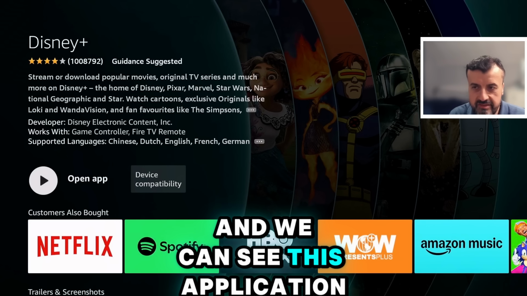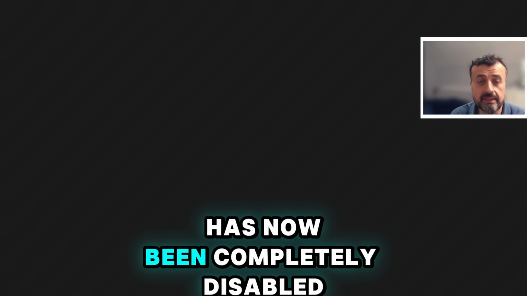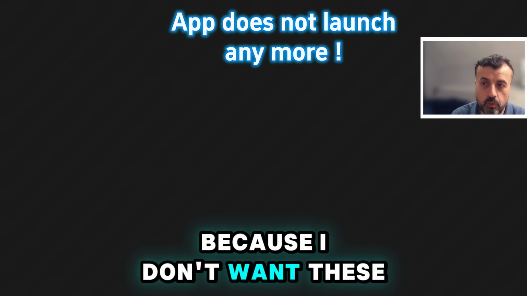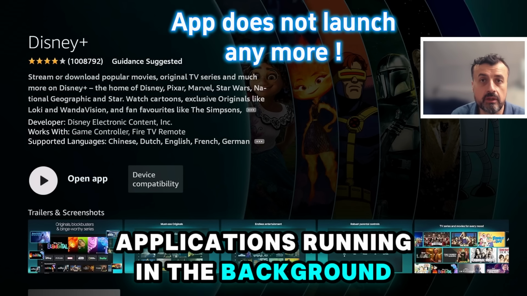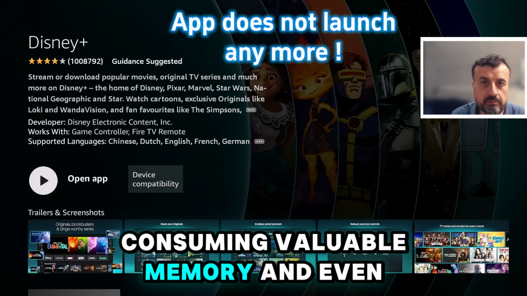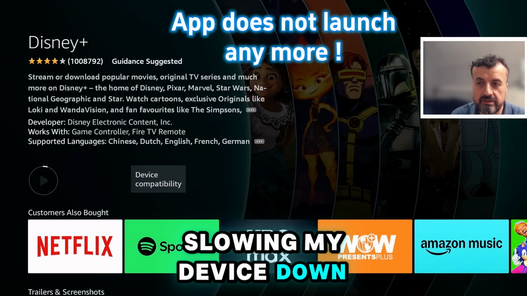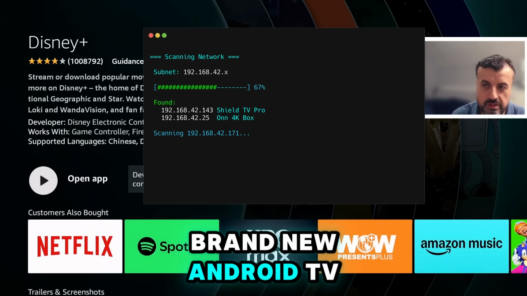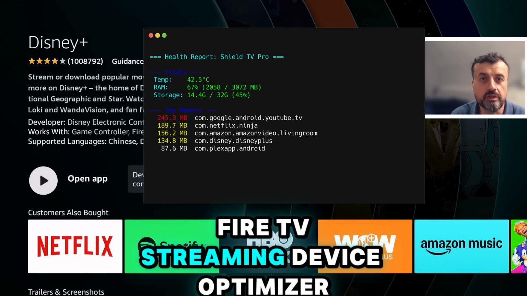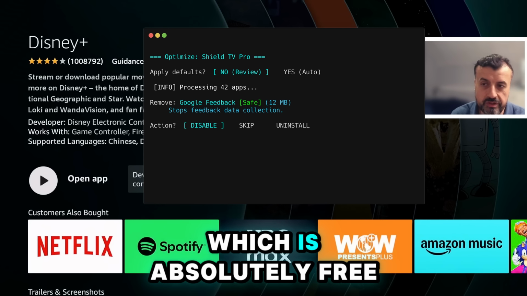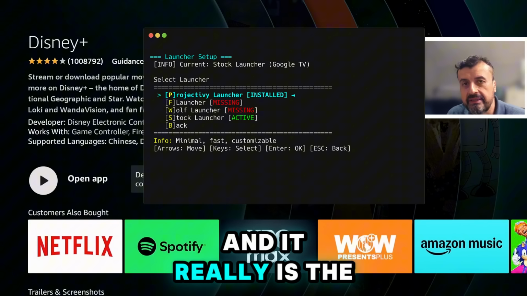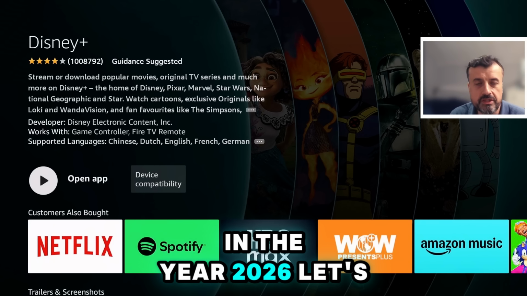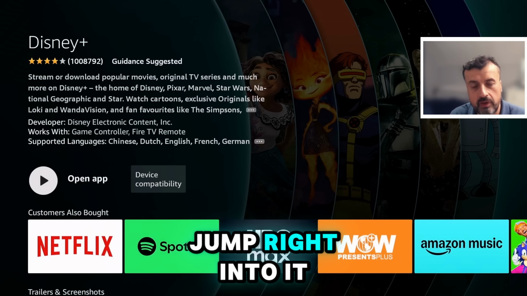And we can see this application has now been completely disabled on my Fire TV because I don't want these applications running in the background, consuming valuable memory and even slowing my device down. And this is just one of the features of this brand new Android TV, Fire TV streaming device optimizer, which is absolutely free. And it really is the best way you can optimize your streaming device in the year 2026. Let's jump right into it.